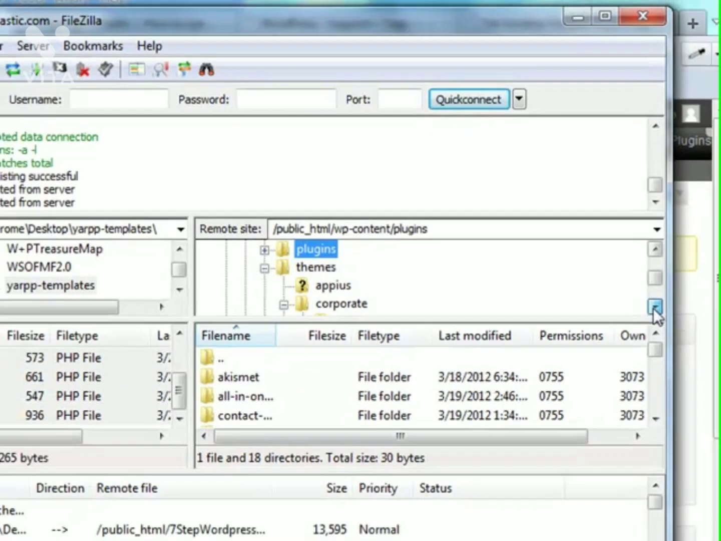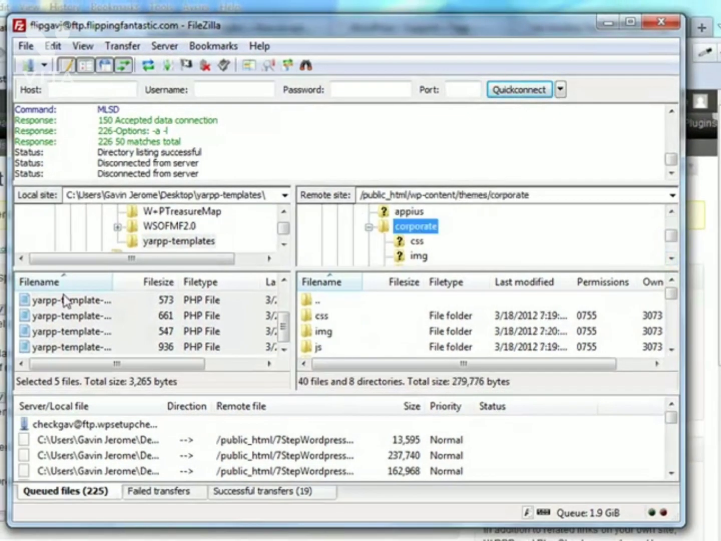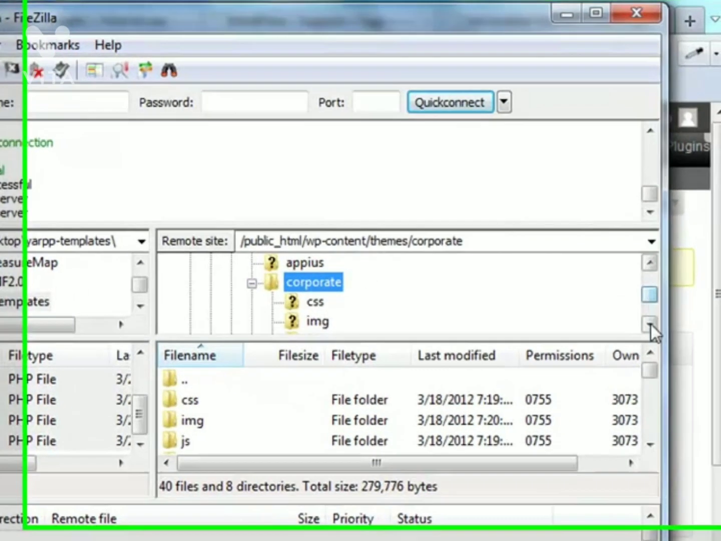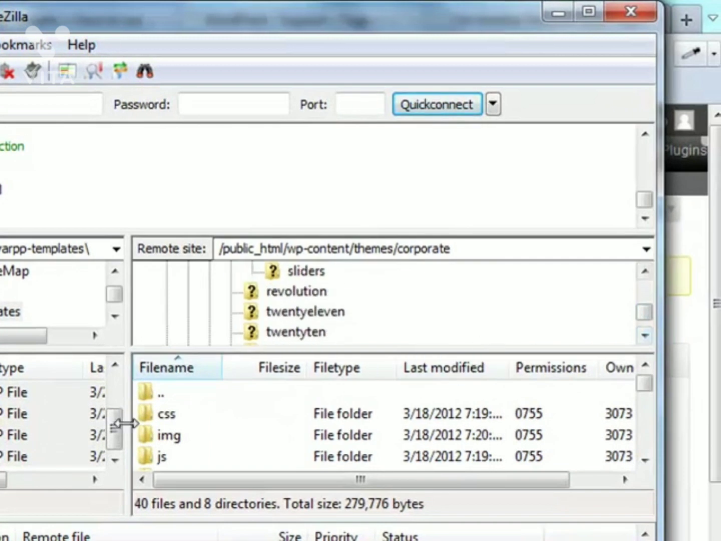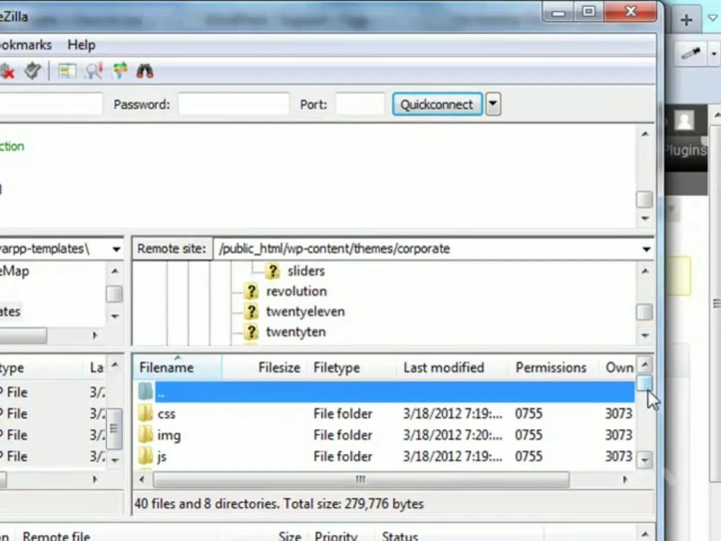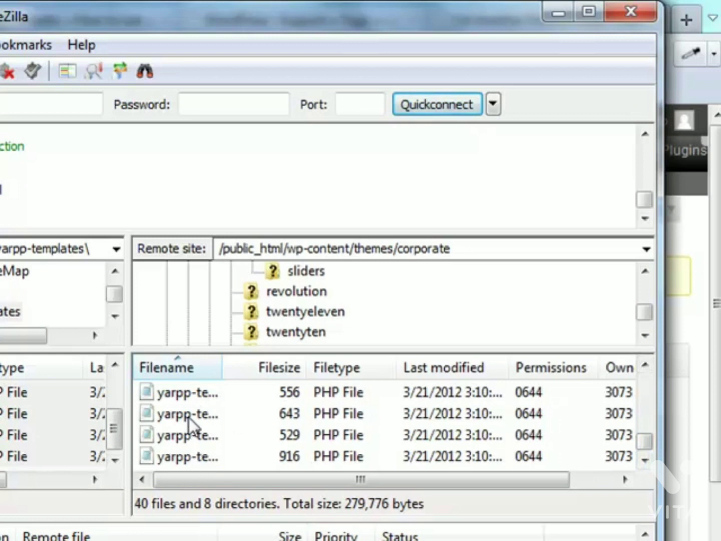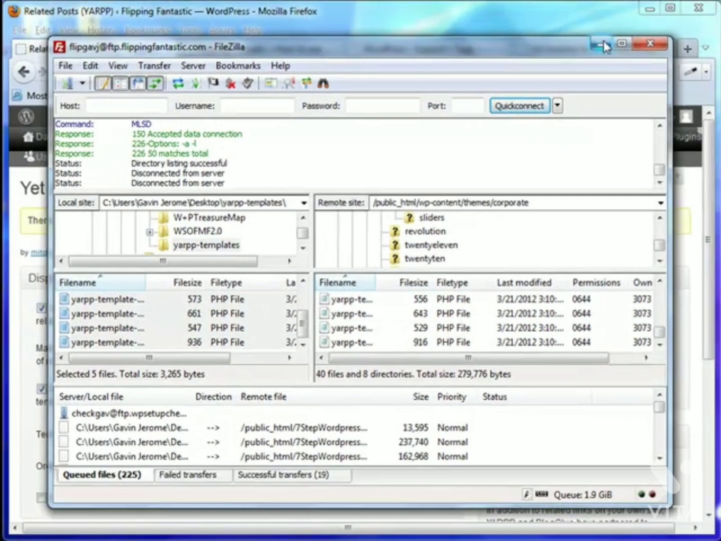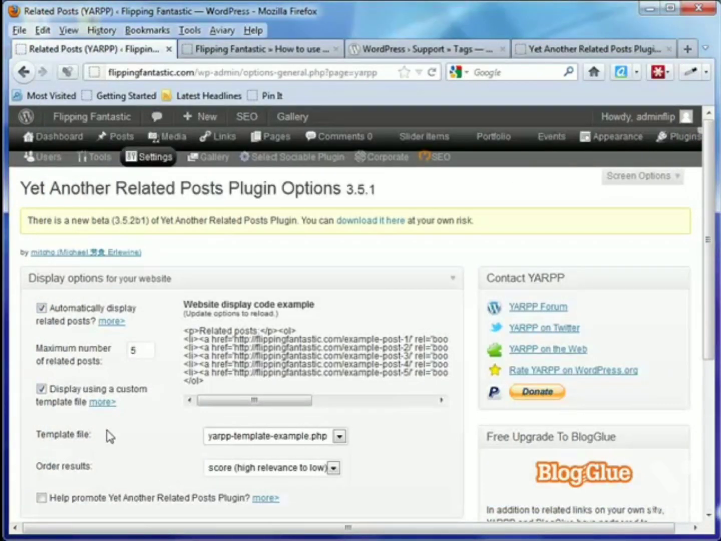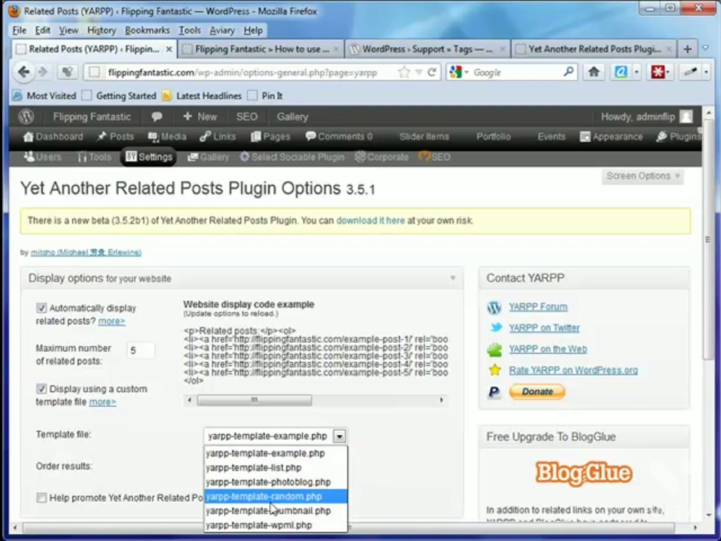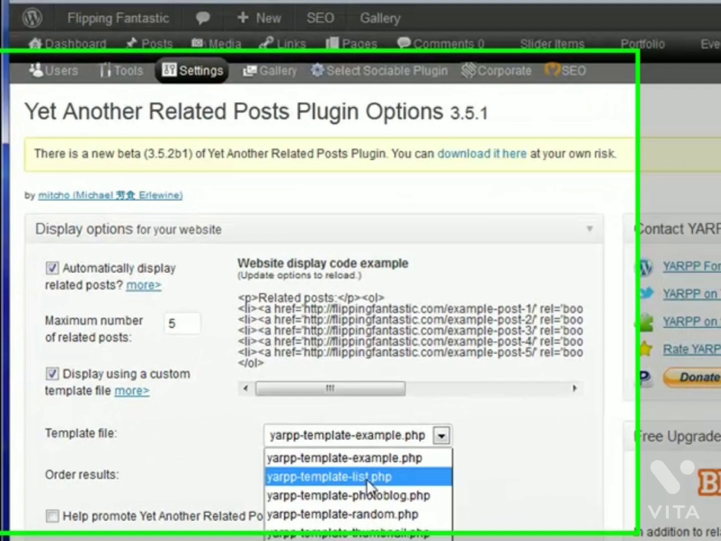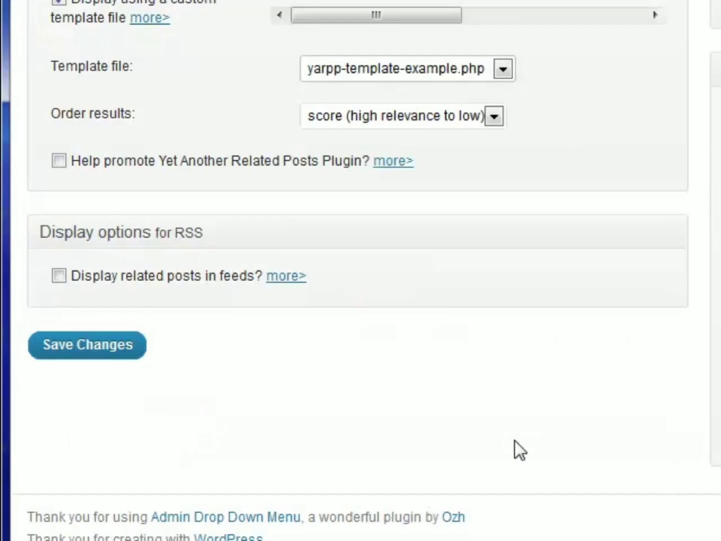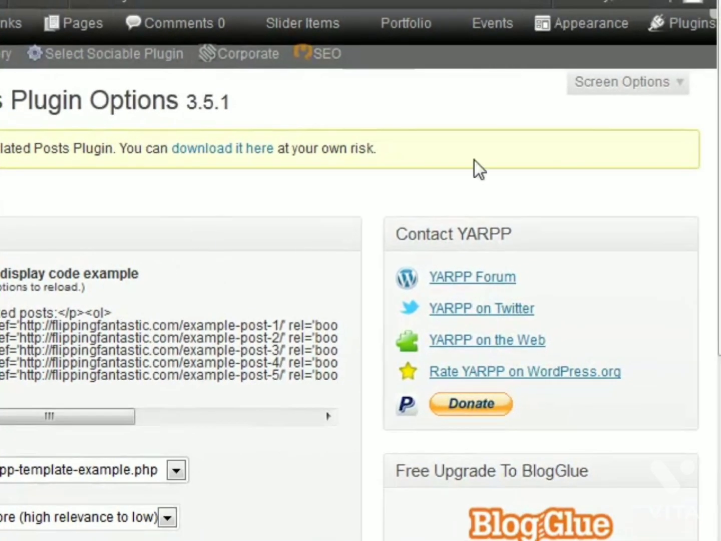Right now, I'm using something called a corporate theme. So I uploaded all the YARP templates into my corporate theme. And as you can see there at the bottom, very nice. And so now I can use that feature. If you don't do that, you won't have any options, but I can display a custom template. How cool is that? Now here's the other neat thing.